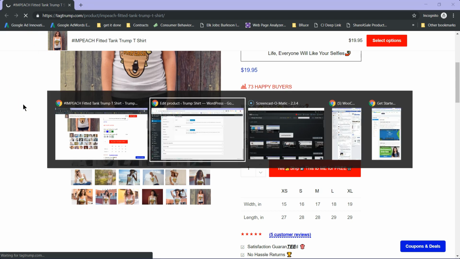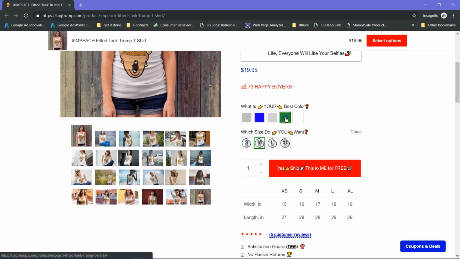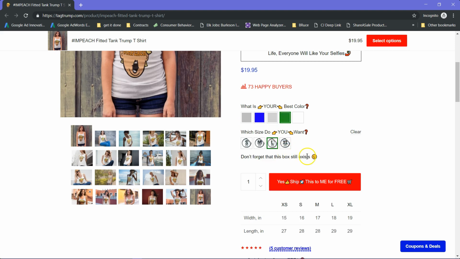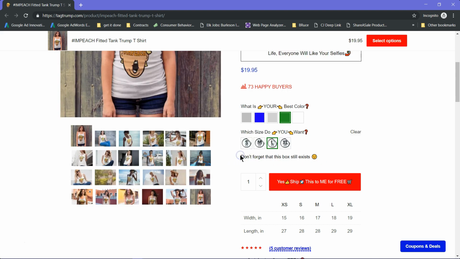What was that, green and large? That was green. Yep. And of course, you got your notification down there as well. You can always add that part. But now green and large is back in stock.